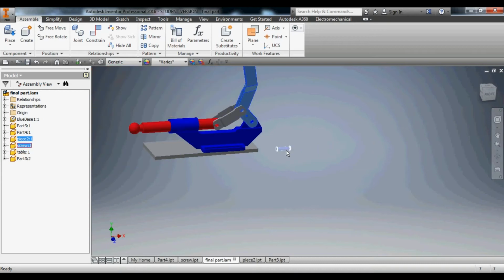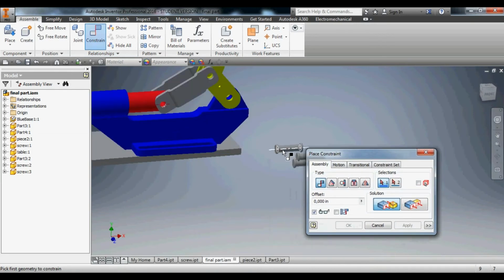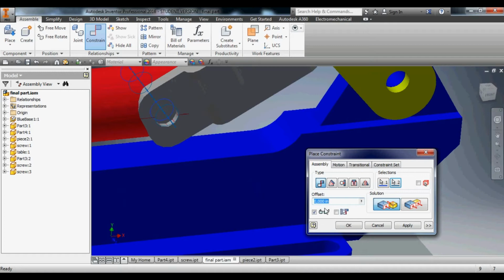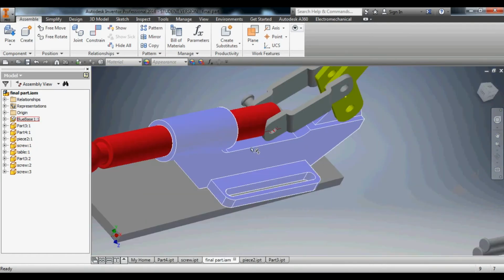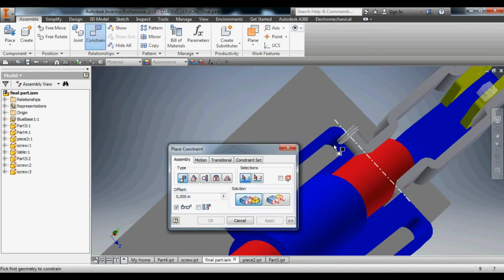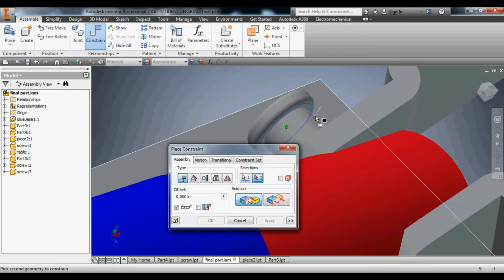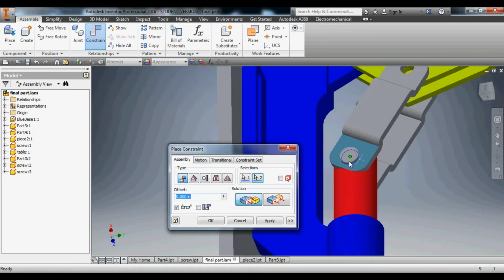Let me see. This part. Let's select these. With this. Okay, get it. Let's select constraint. This with this.